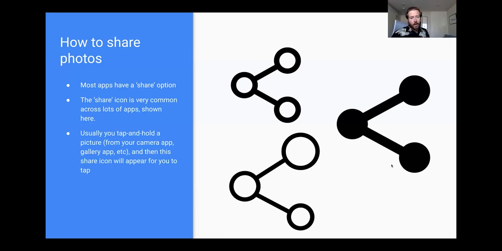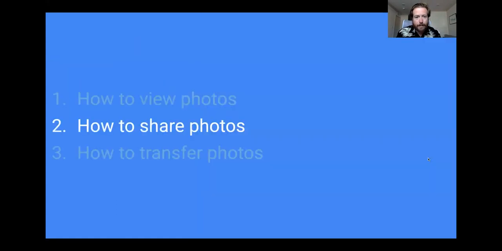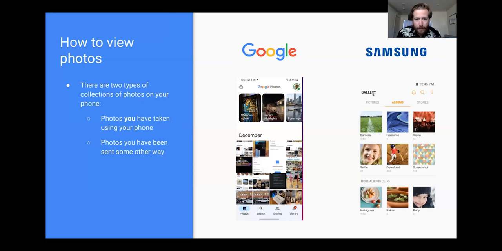And in the case of the photo gallery, where you have maybe 10, maybe 20, it all depends on the size of your screen, etc. But if we go back to this list here, you can see inside the Google Photos app, there's 12 photos in December. And in order to find where that share icon is, and I believe it's the same on the Samsung Gallery, you press and hold on the photo that you'd like to share.